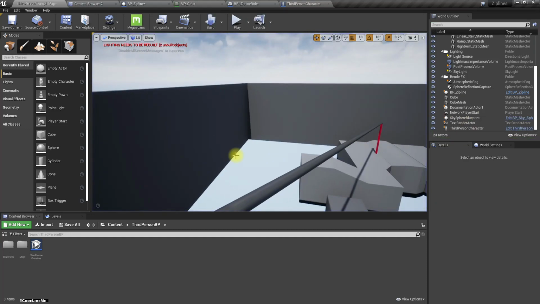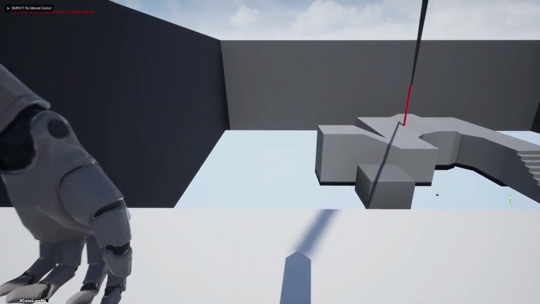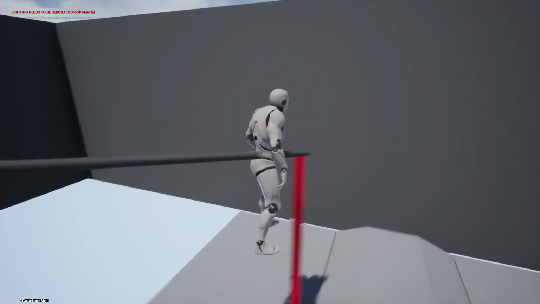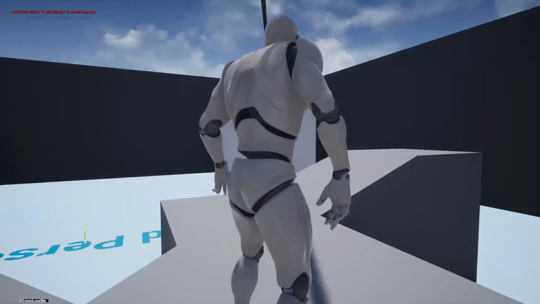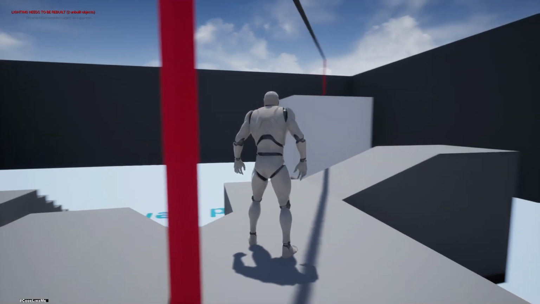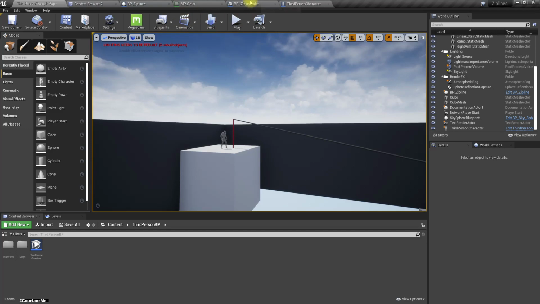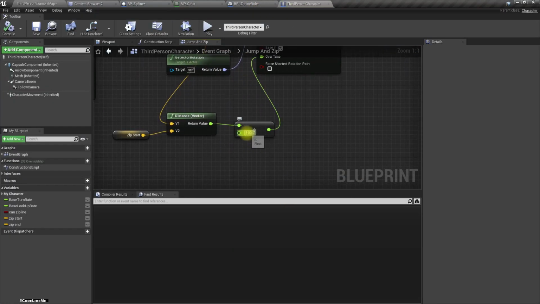Okay, now we can do the zipline thing, but maybe we should speed it up a little bit. So instead of 500, let's make 1000.